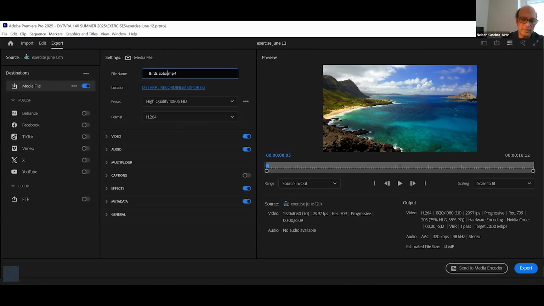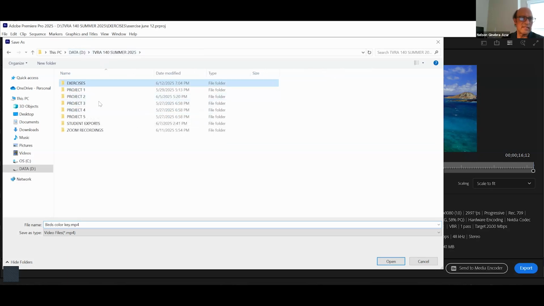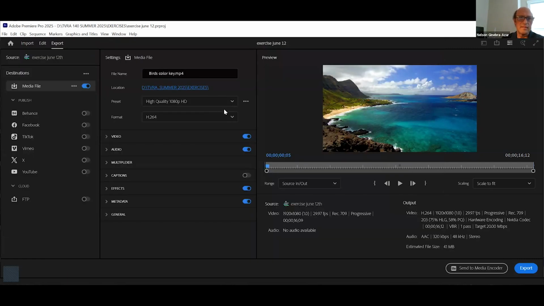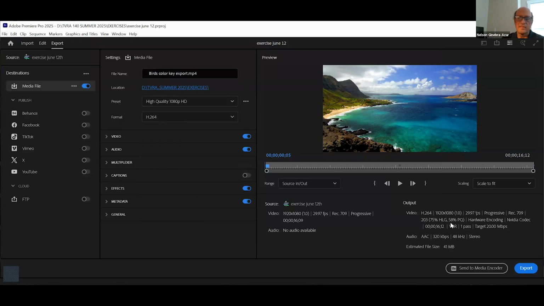Birds, color key. Okay, and I'll keep the YouTube sequence setting. Hang on a second. Actually, I'm just going to stick it in here. Export. Okay, save. Let me go with the YouTube. There it is. Okay, export.